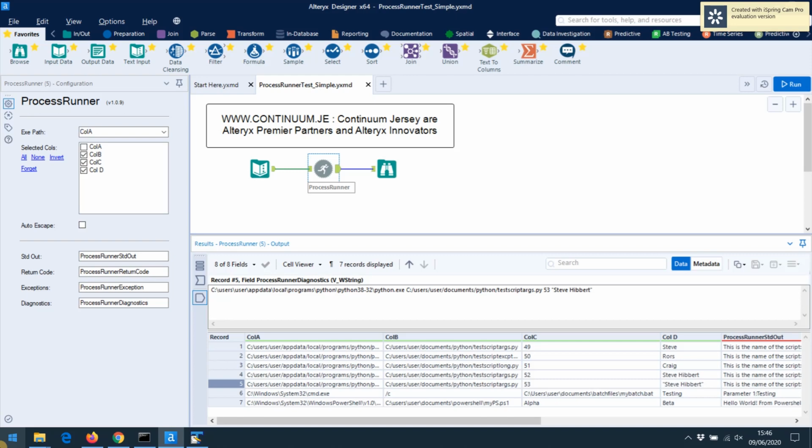Alteryx can also pass the data into those apps via the command line, and Alteryx can read information that the apps print on the screen directly back into the workflow without using files. So it's like it's puppeting the child application.